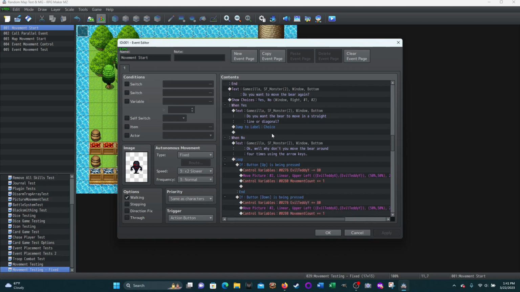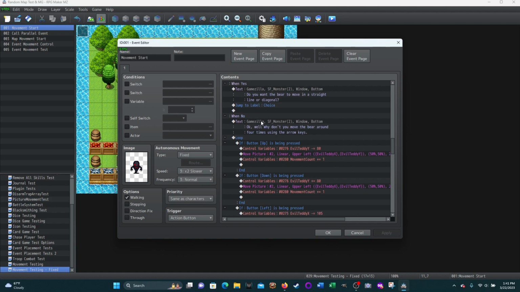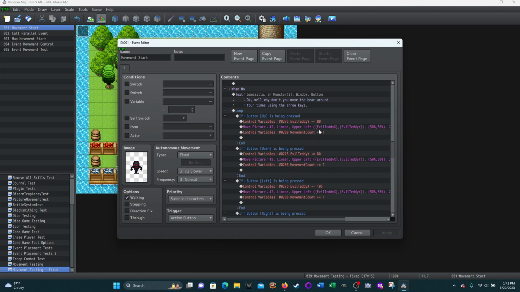If you say no, right, I don't want to do this again, then we're going to keep moving our experiment forward. And this one is going, well, why don't you move the bear around using the arrow keys? So now it's not menu driven, right? It's no longer menu driven. It's going to be by pressing the up, down, right, and left arrow.